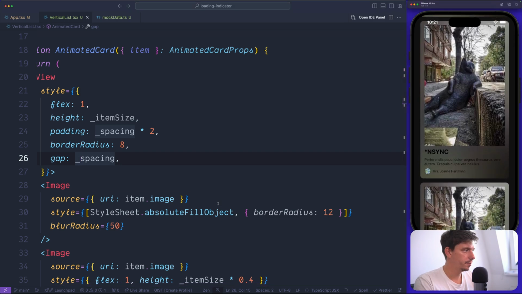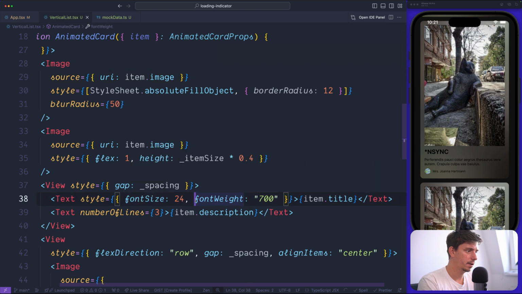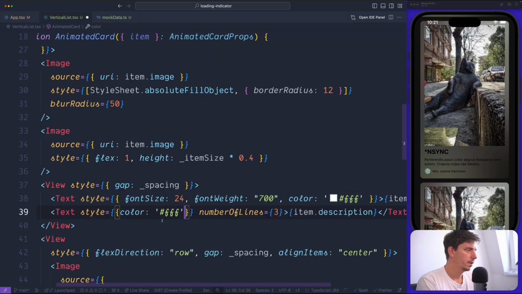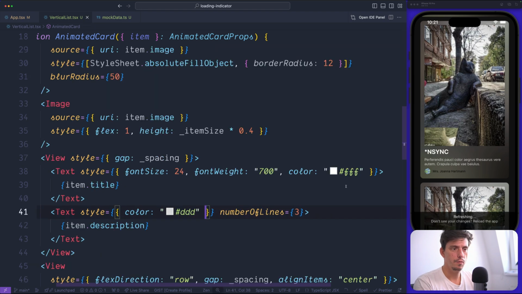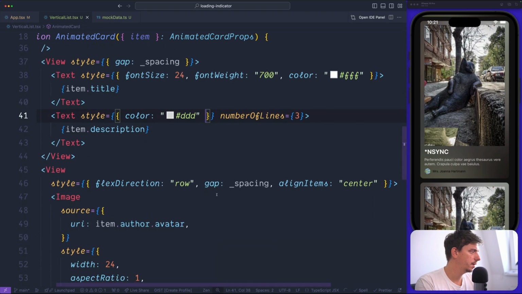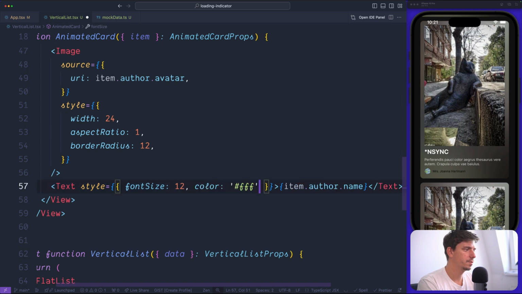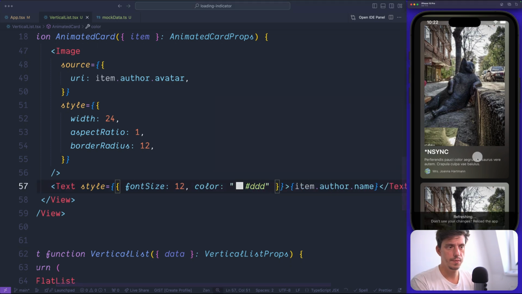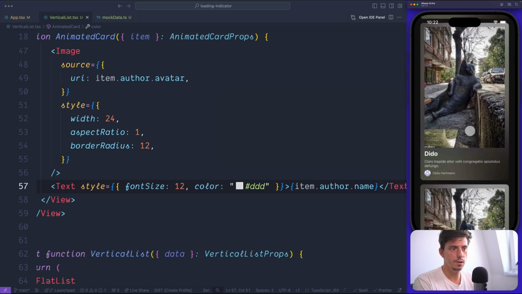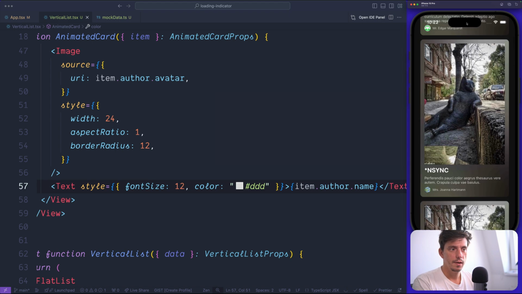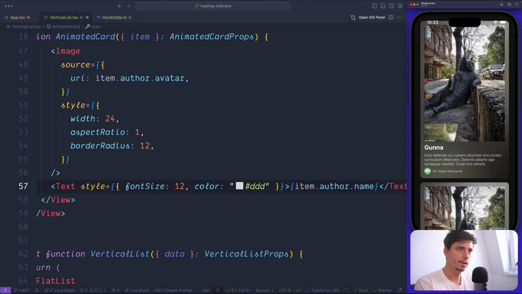from the container itself. And now we need to apply a color of white for our text, and also DDD for our text inside, and for the other text I'll say DDD as well. Okay, so now we have this beautiful carousel. And the next thing that I would like to do is to position this active element in the middle.